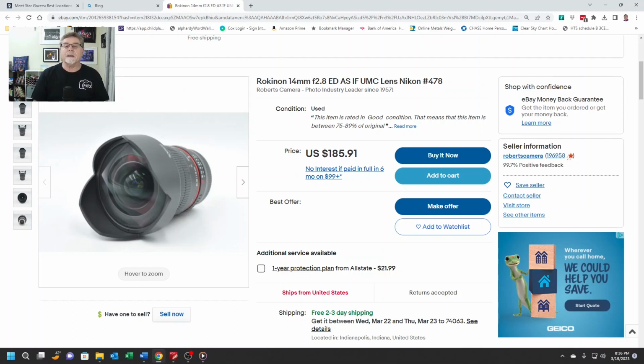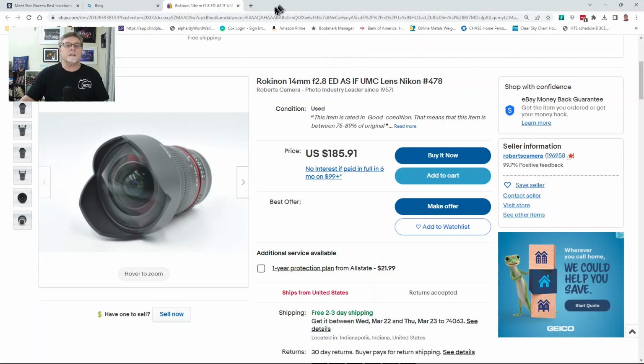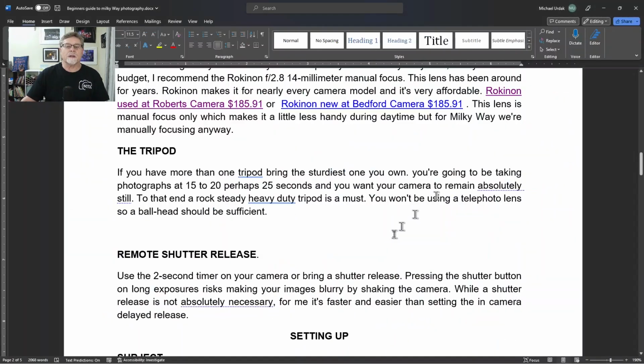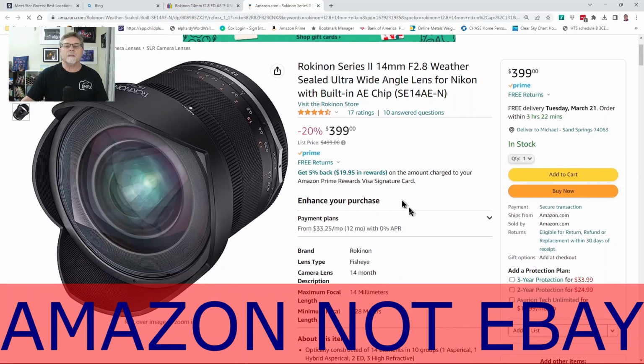I highly recommend them. In addition to them, if you wanted to buy a new lens, you can go to eBay where you'll find the exact same lens brand new for $400. Either way, it's a budget lens that performs admirably in low light. Now, this lens is manual focus, which makes it a little less handy during the daytime, but for Milky Way, we're manually focusing anyway, so that makes no difference.